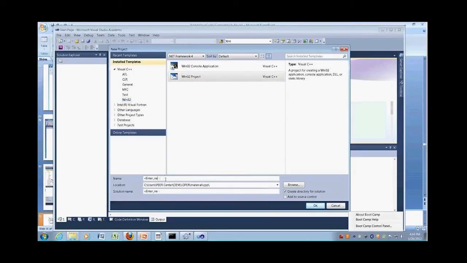And here I enter the name. This is a very important part. Remember, the name of this has to be exactly the same as the name of the class. So I've given it the exact same name as the class. If you give it a slightly different name, it's not going to work. So you give it the exact same name as the class, and it's going to put it in that subdirectory under CPP. So I click OK.